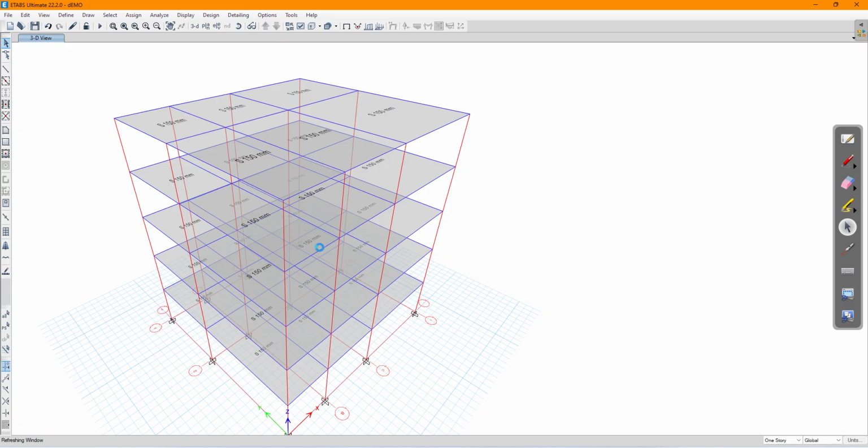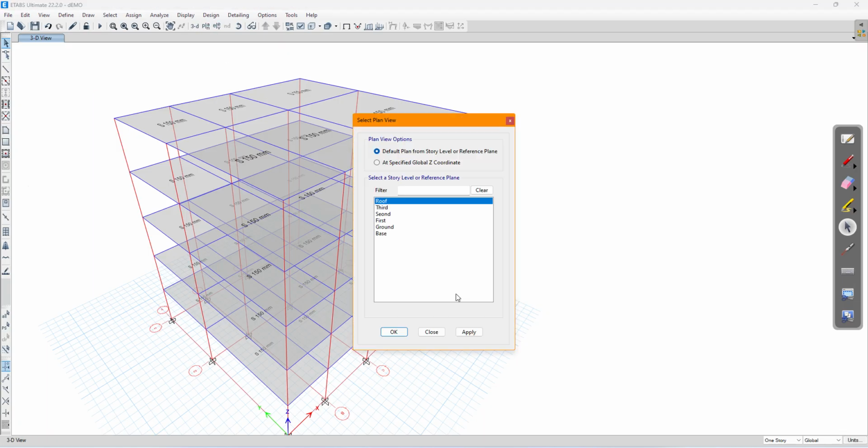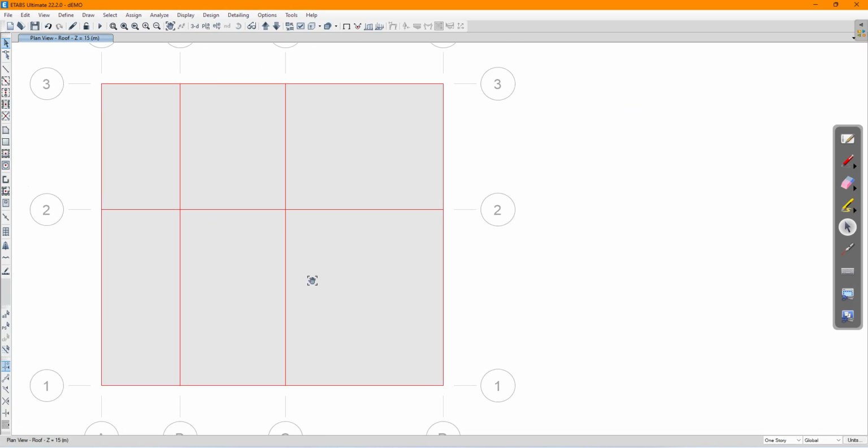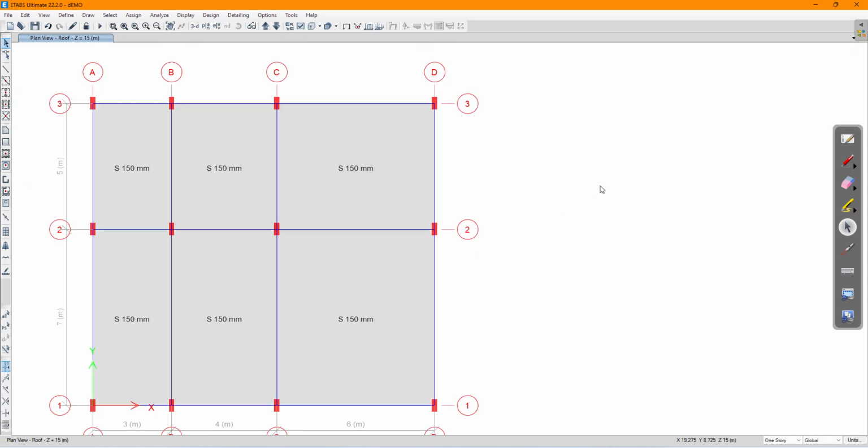So in the last lecture, while modeling columns, we discussed general guidelines for columns and beams. So today we will discuss general guidelines for slab sizes.